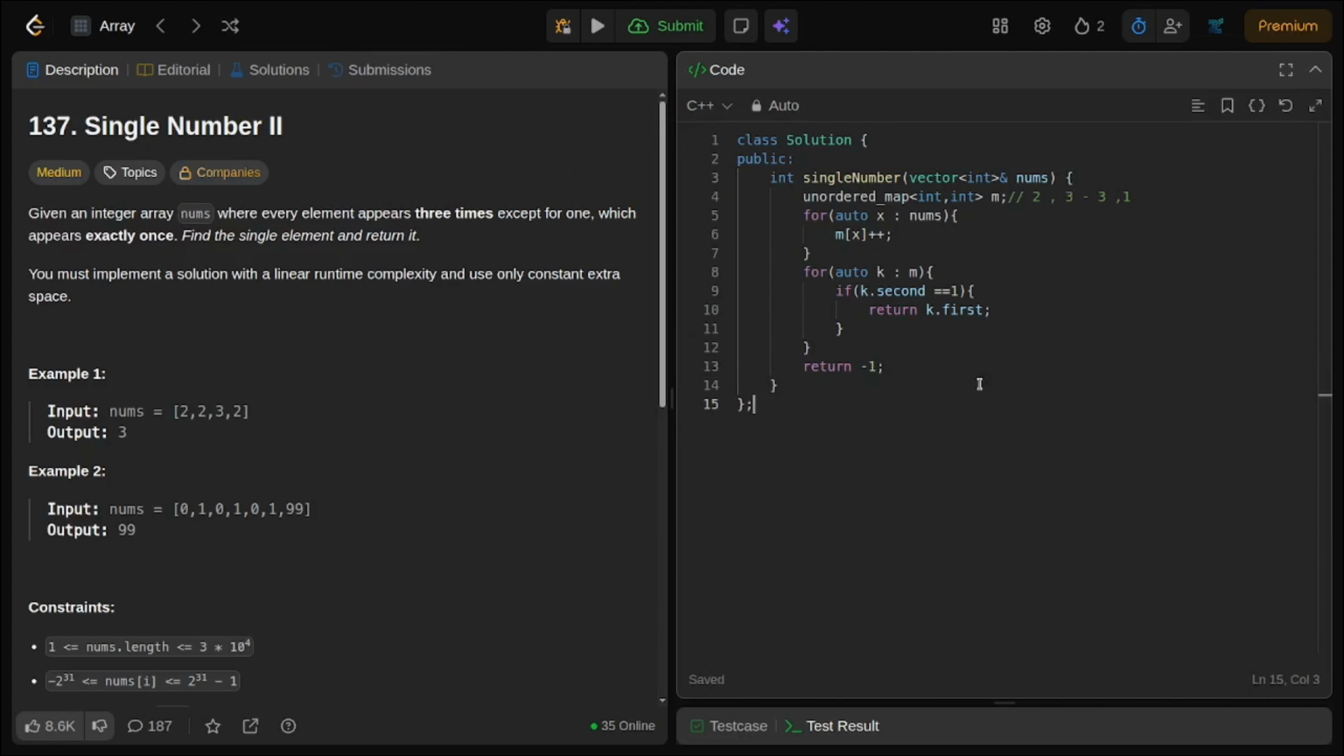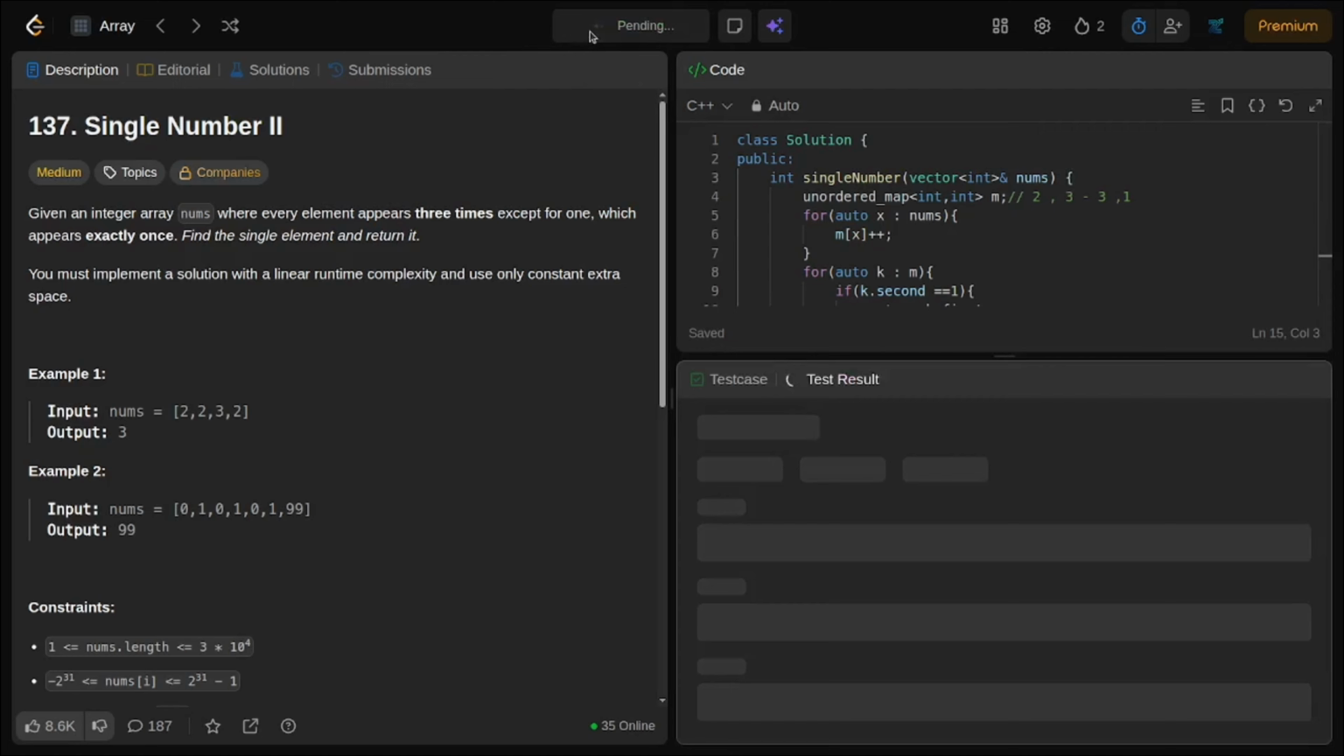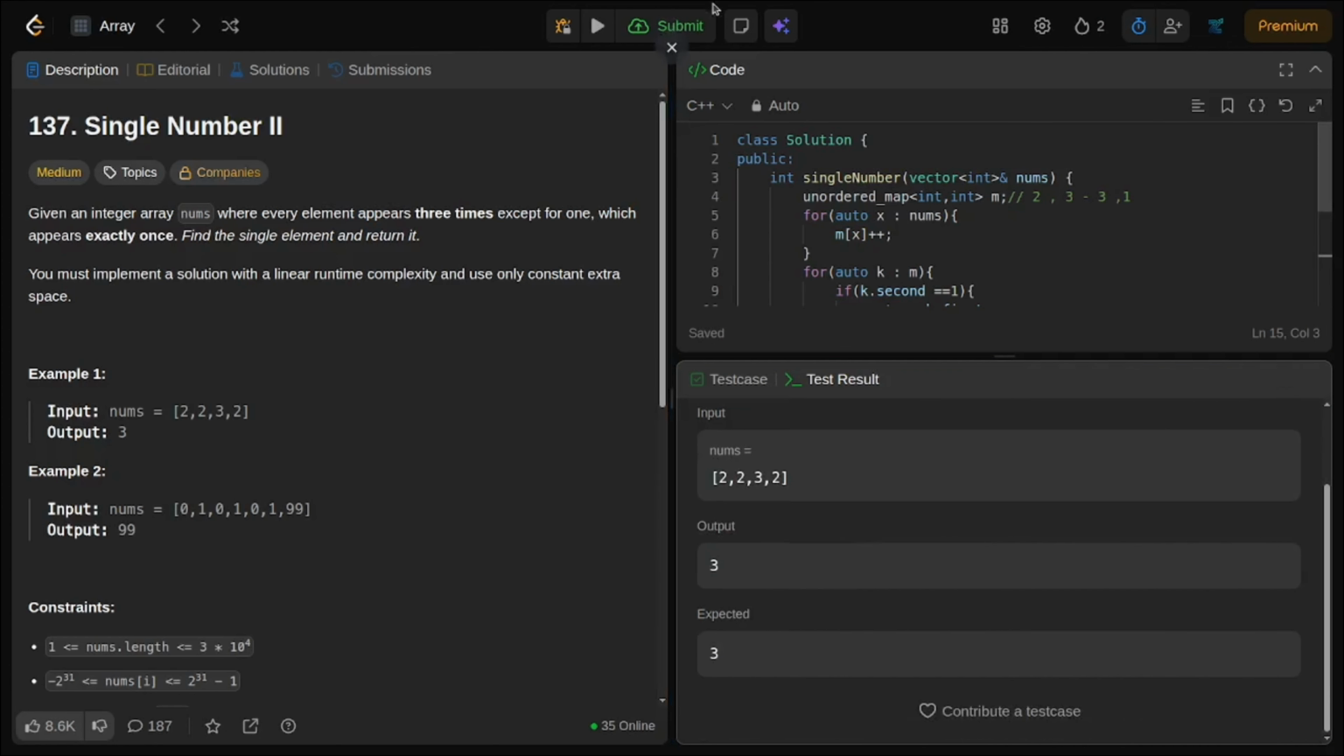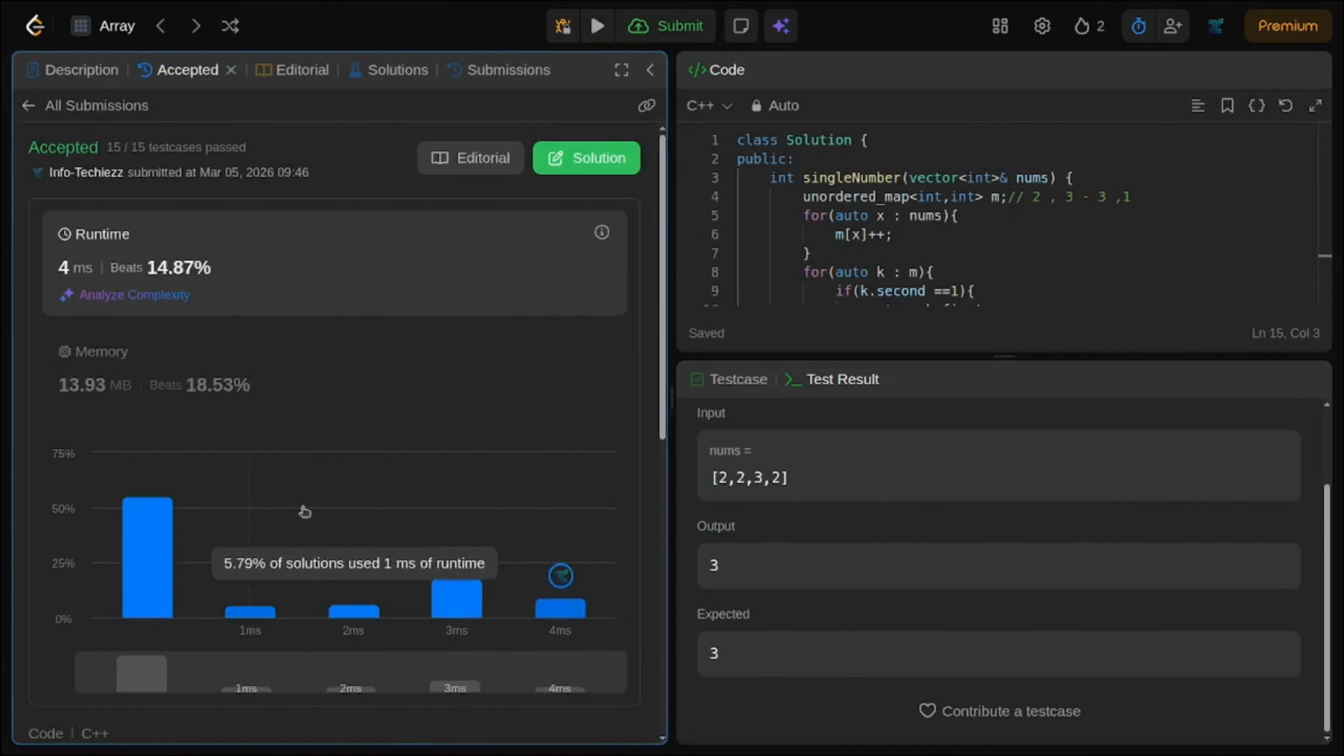So we will run this and see whether our code is right or wrong. Hopefully the test cases have passed. We will submit this. So our solution has been accepted.